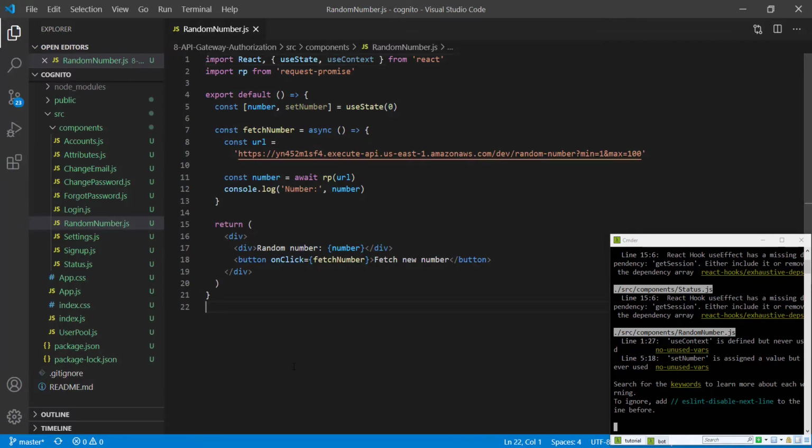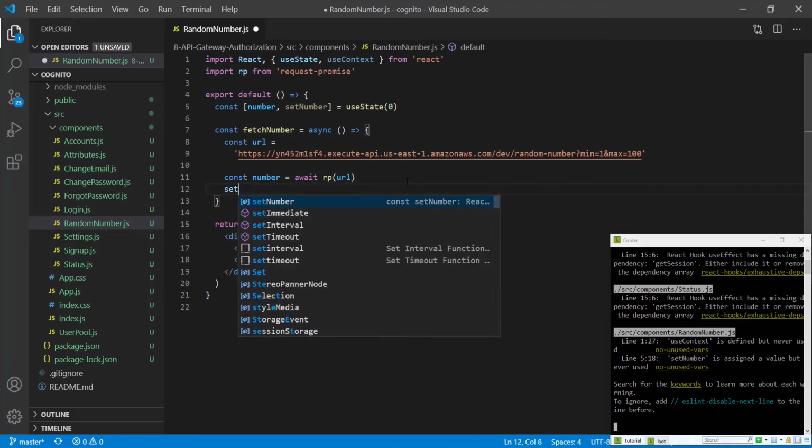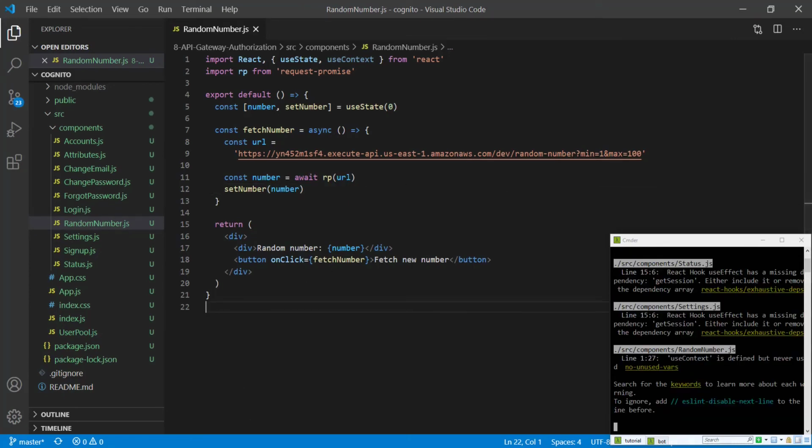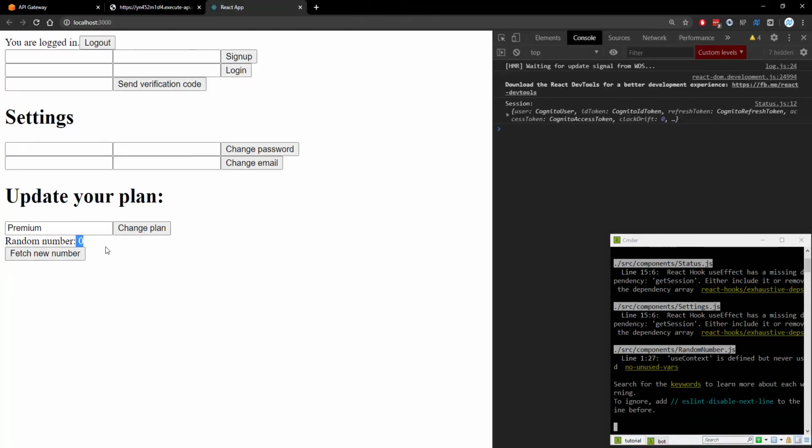So if we go back to our code, now we're going to want to try and authorize this in order to make it so you have to be logged in through Cognito. But real quick before that, we can actually use setNumber and pass in the number we just got. And this will actually update the string that is displayed on the page. So we see 0 right here.